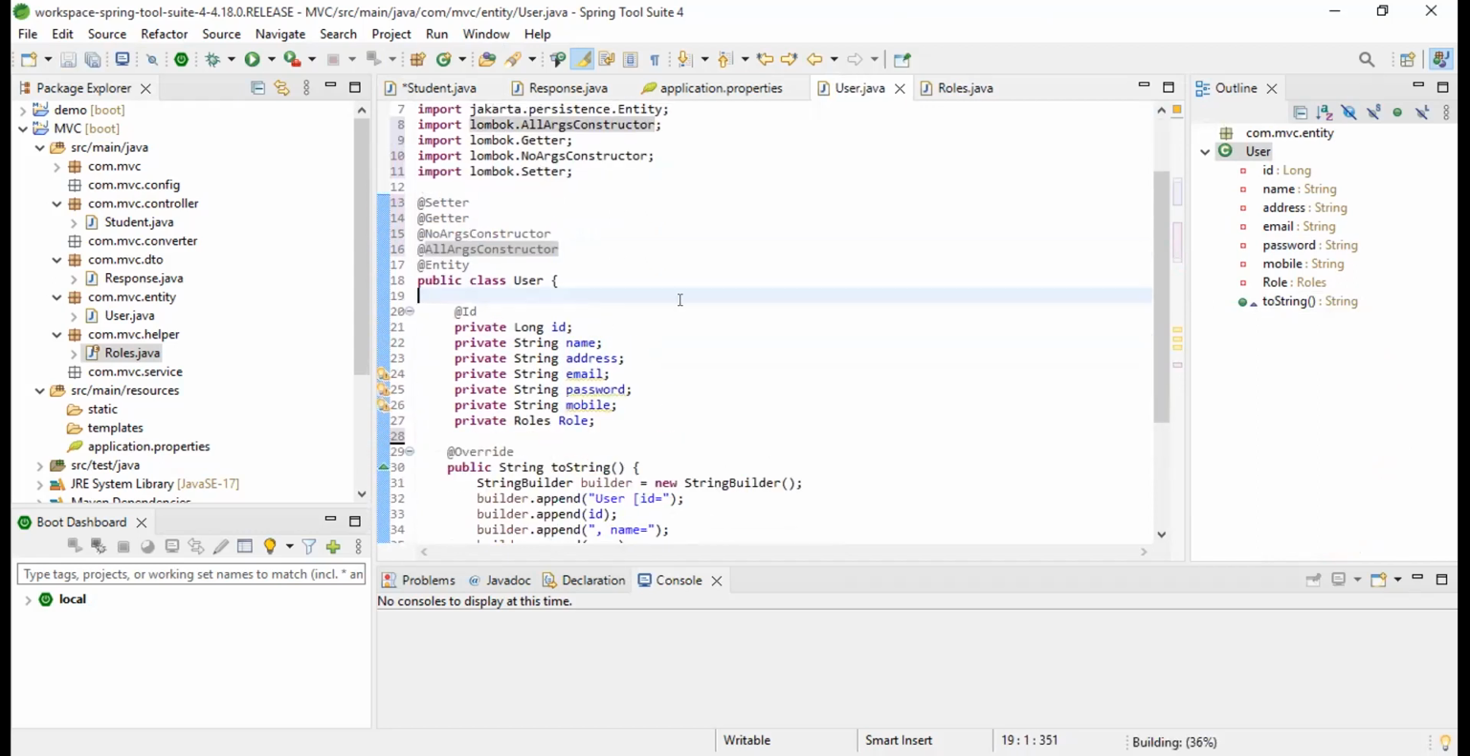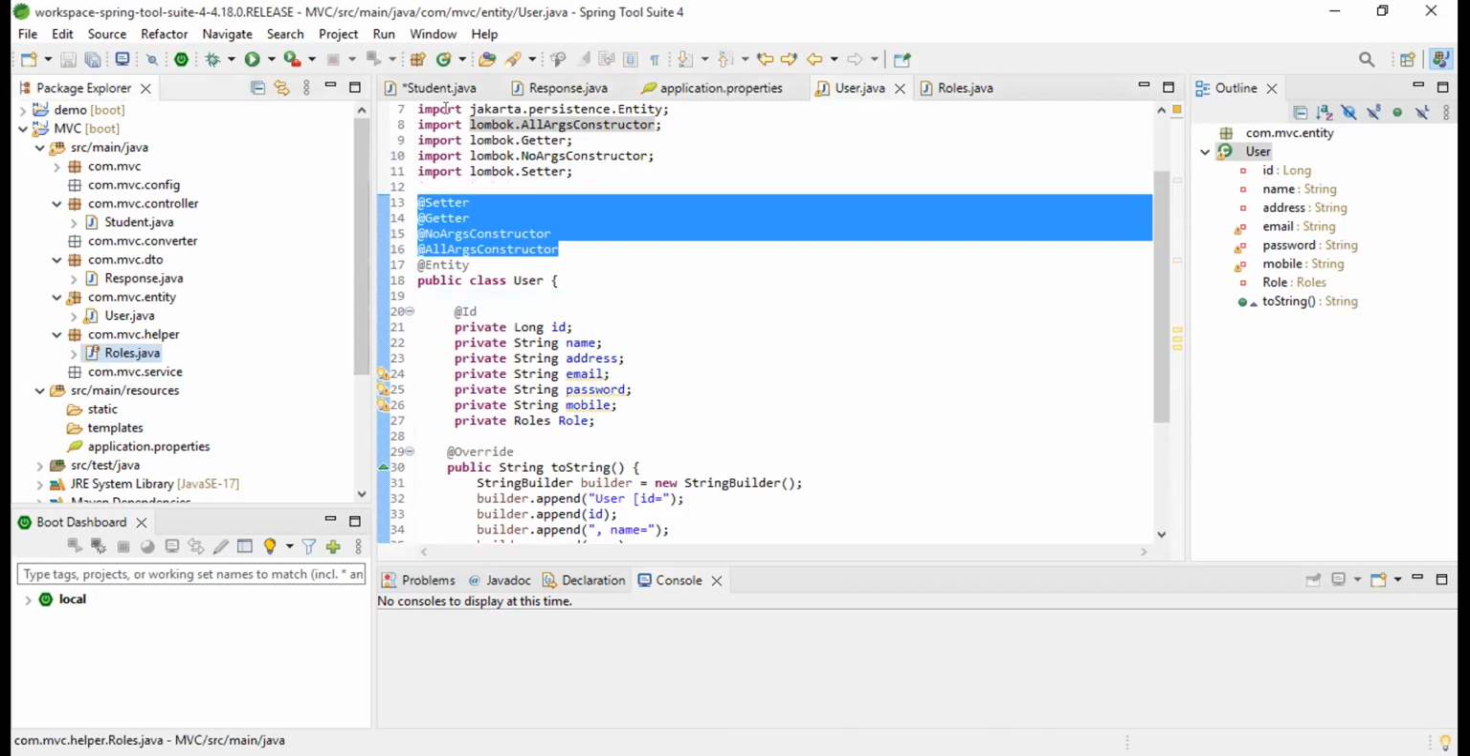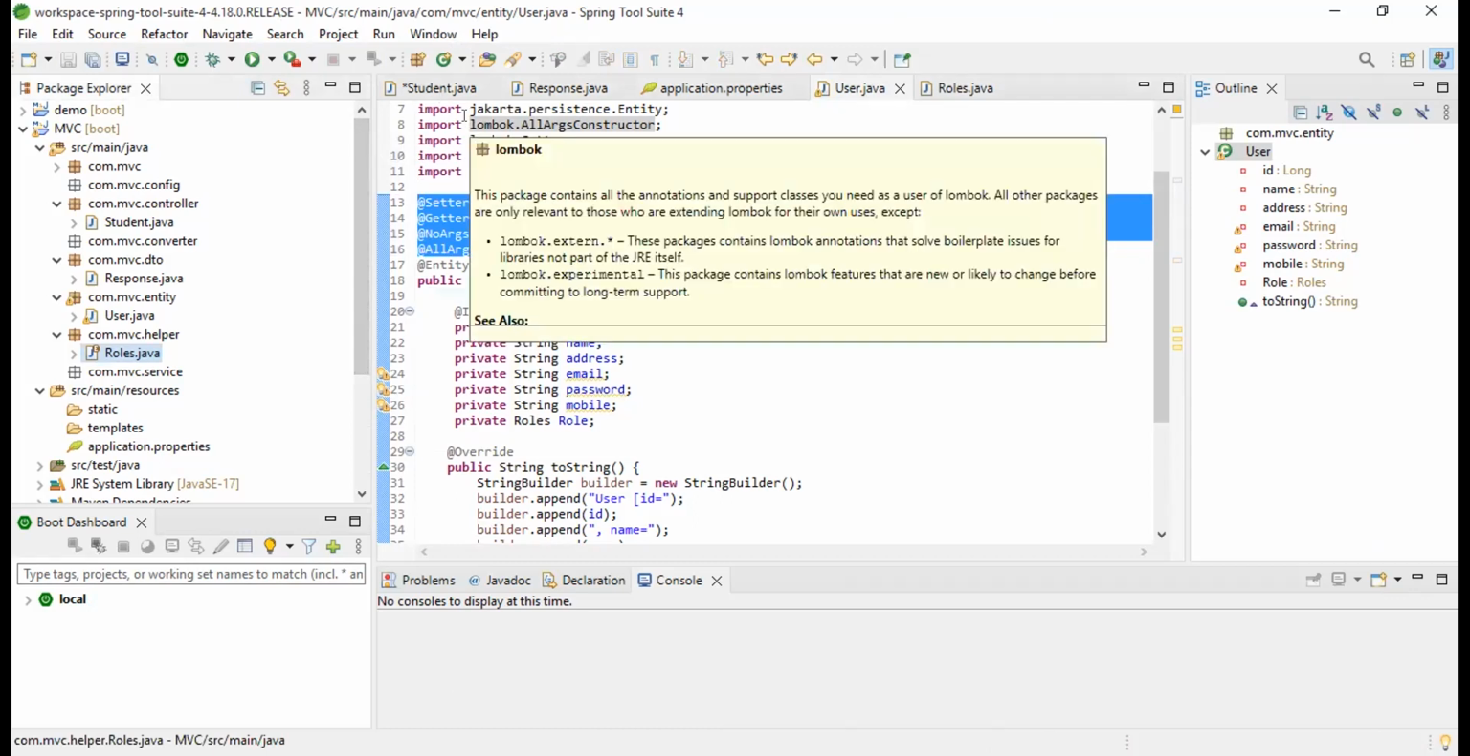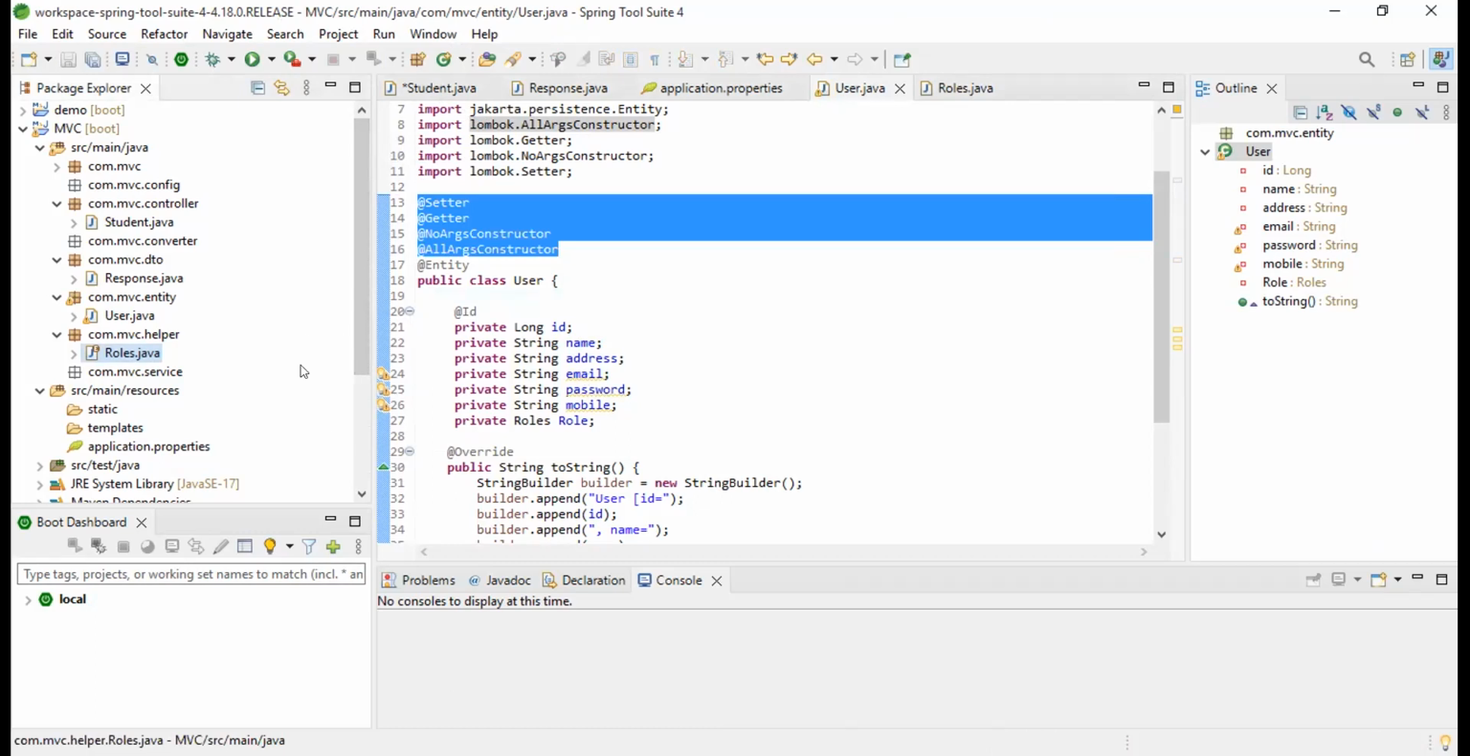So what is Lombok? What is it used for? To reduce the code. If you don't want to write setter, getter, constructor and all that, you can use Lombok also. It will work the same as that. Getting it? Now let's create DTO also. Those are done, repository done. We have to create controller, config.